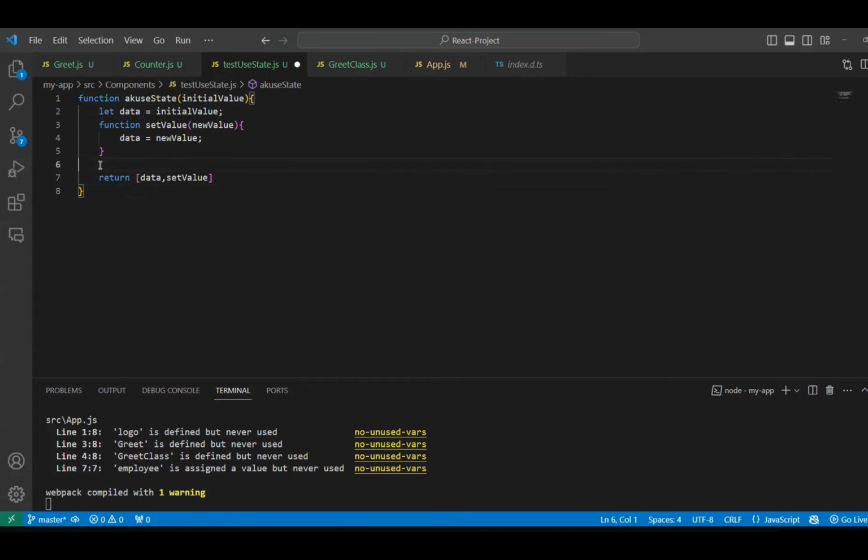So now what is useState doing internally? It is accepting an initial value. Then internally it declares a variable and assigns that initial value. Then it declares a function called setValue, which accepts some new value and updates the data. So what are you returning as part of this function? You are returning an array with two values. The first value is the data, a variable which holds some data. The second is a function; what you see as setValue is nothing but a function.